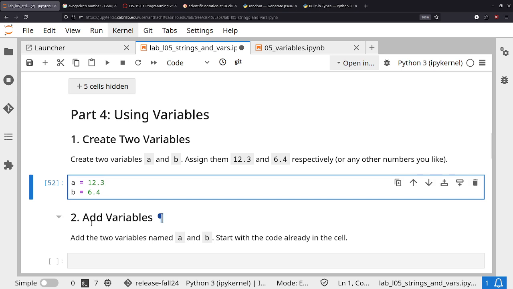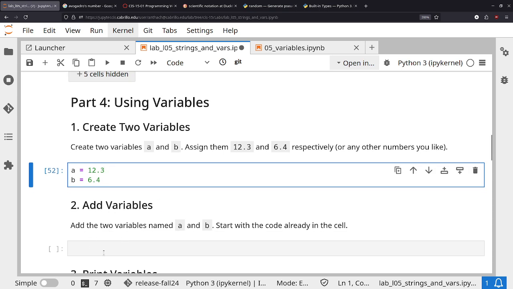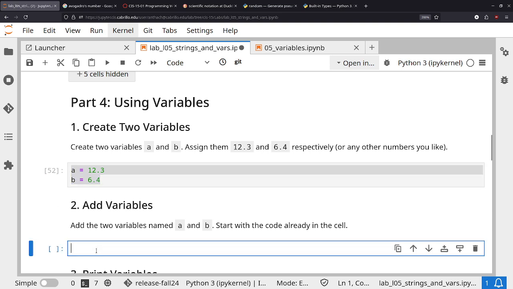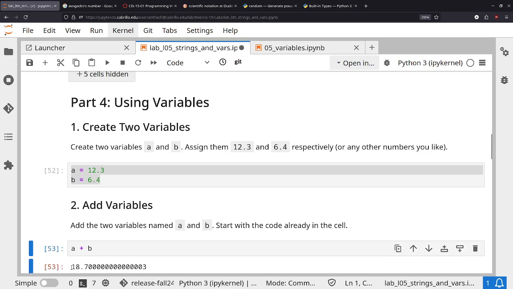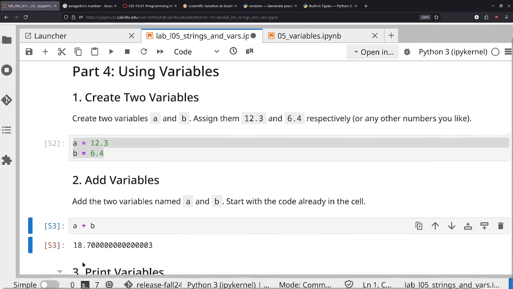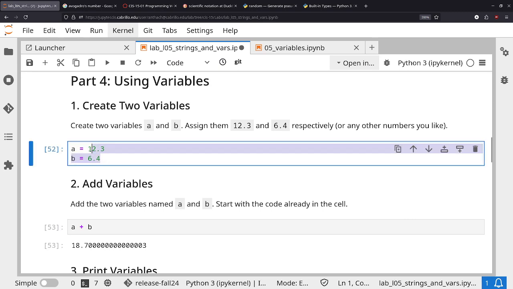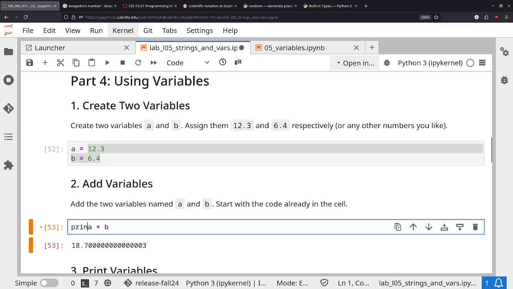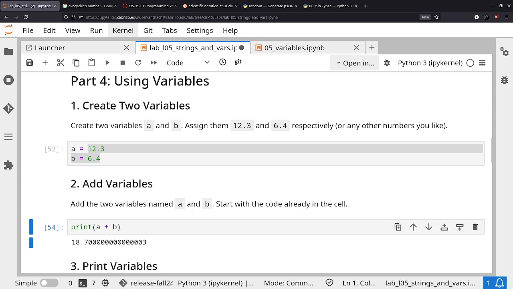The next cell wants us to use the values of these variables. For example, here it says, add those 2 variables. So add A plus B. And there we go. Gives us 18.7, 0.000 something. And I'm just going to print it. There we go. So we got number 2 done.